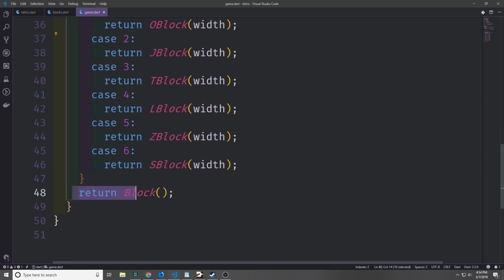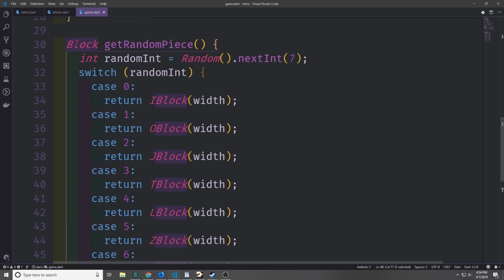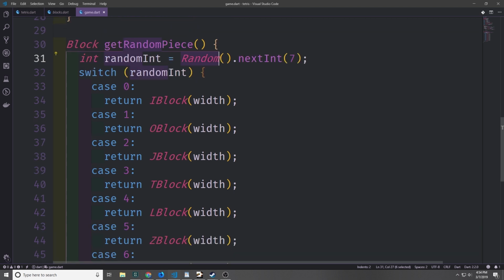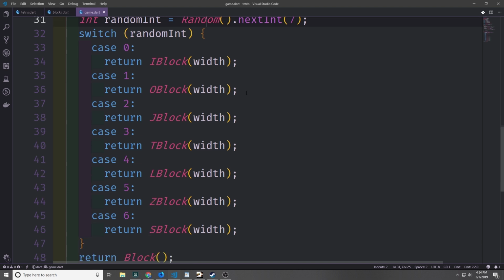Now notice I do have this simple return statement at the end, which just returns a block. That's only because I've got the type annotation up here. The code down here will never run, and we know this because the random number generator will always give us a number between 0 and 6.